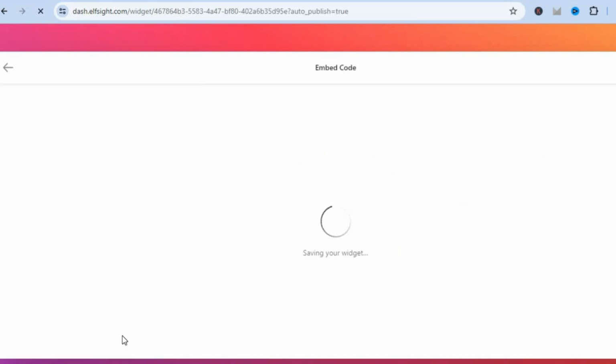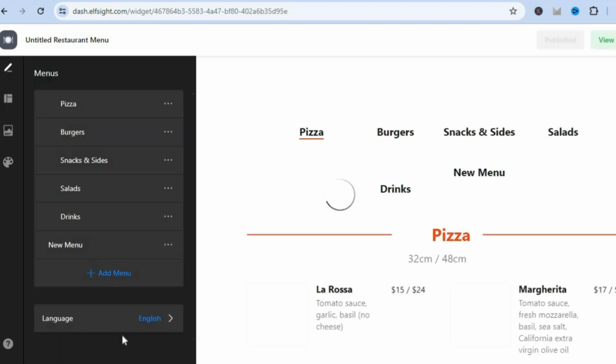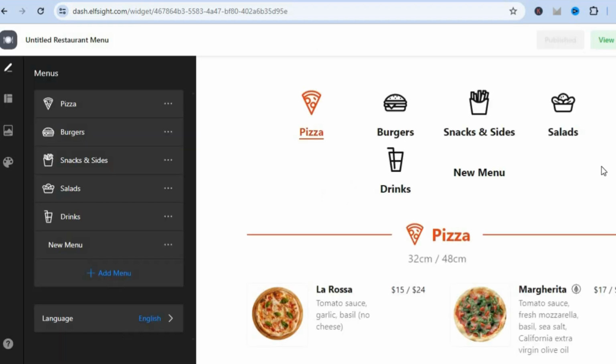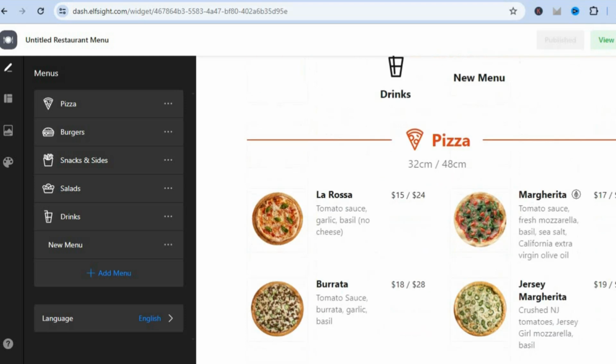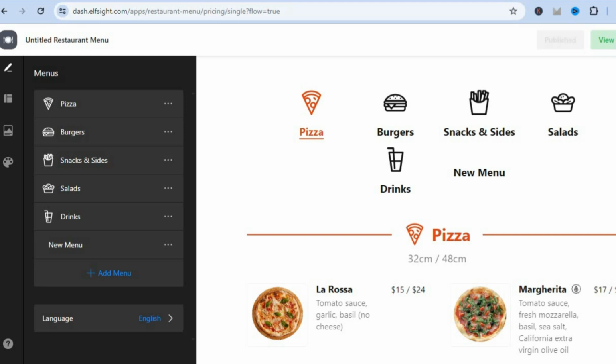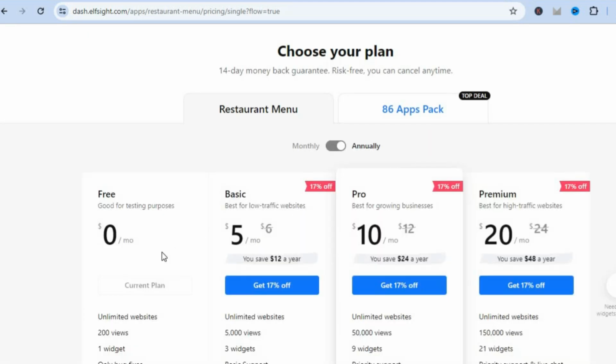After you have tapped on add to website for free, you will be redirected to a new page. On this new page, all you'll need to do now is simply tap on save in the top right hand corner. So you can see right here, you can also choose the language that you would like it to be displayed in. Then you're going to tap on view plans in the top right hand corner. Then we're going to tap on current plan, or you can select the free plan right here. So we want to select the free plan.